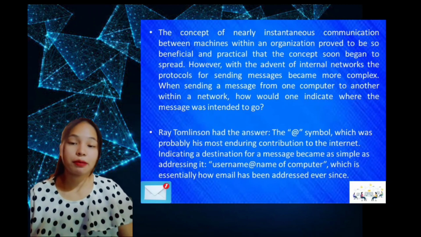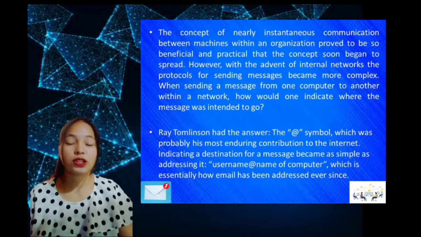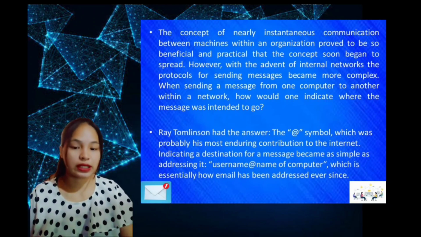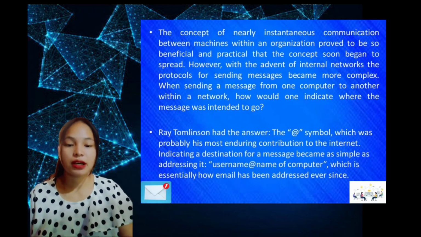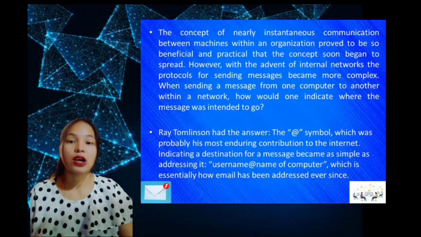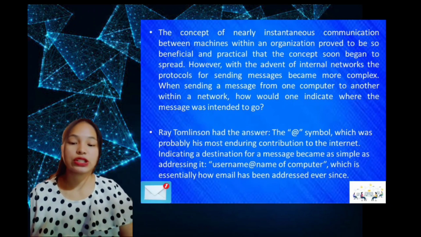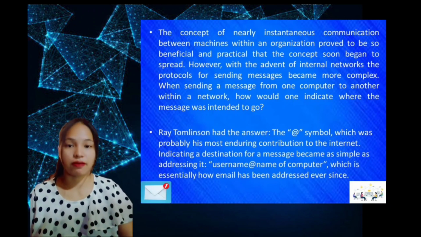The at symbol, which was probably his most enduring contribution to the internet, indicating a destination for a message, made it as simple as addressing it: username at name of computer, which is essentially how email has been addressed ever since.